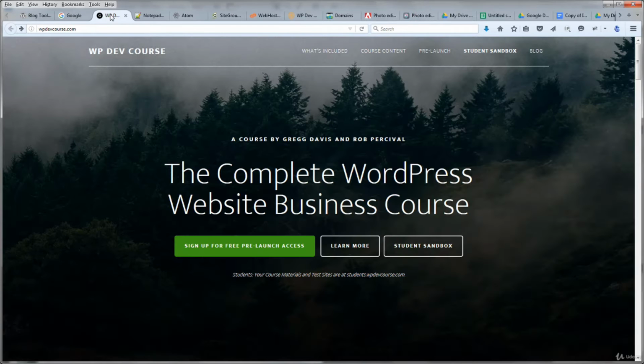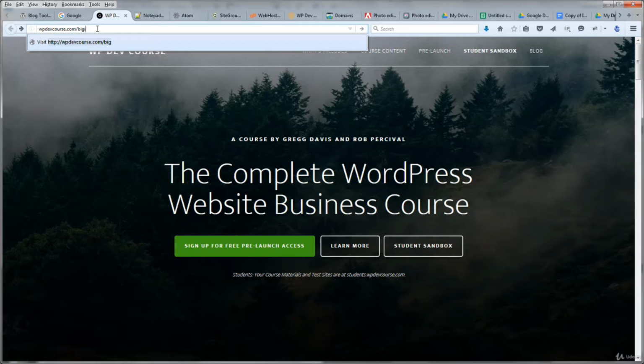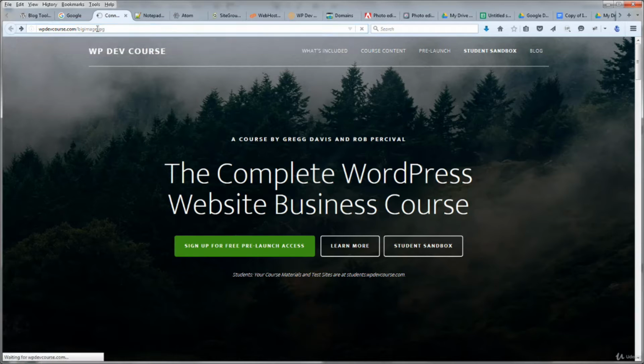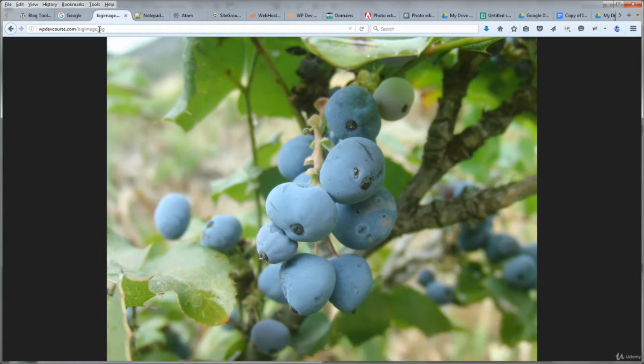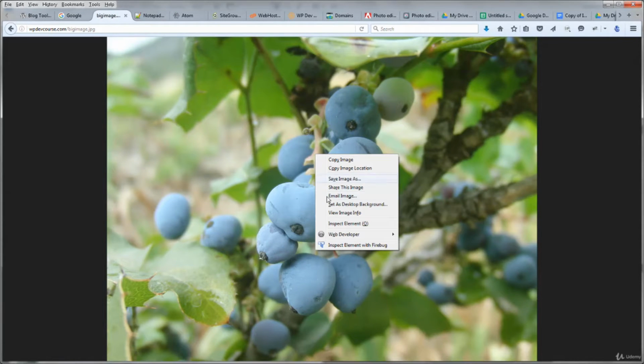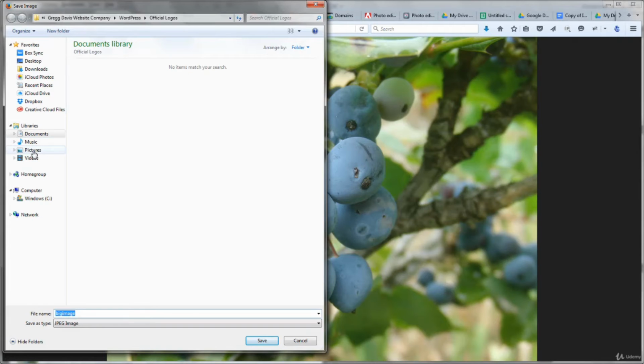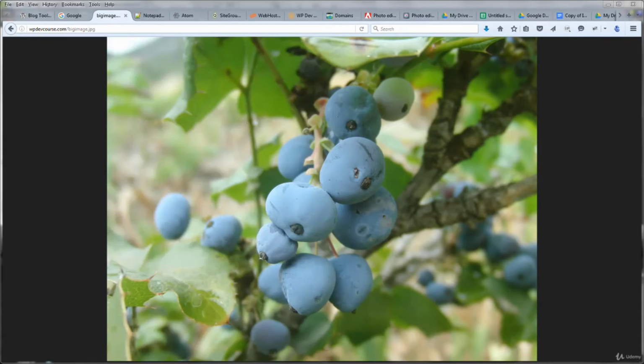There's one you can download and use at wpdevcourse.com/bigimage.jpg. If you don't have one of your own ready, you can just use this. Right-click the image and say Save Image As. Find a place on your computer where you want to save it, and there you go. This image is straight out of my camera, a full 3.6 megabytes in size and more than 3,400 pixels wide.